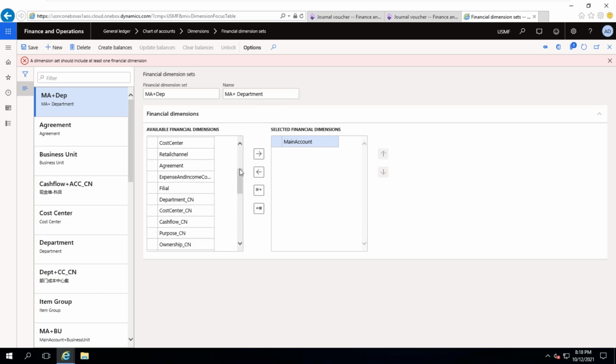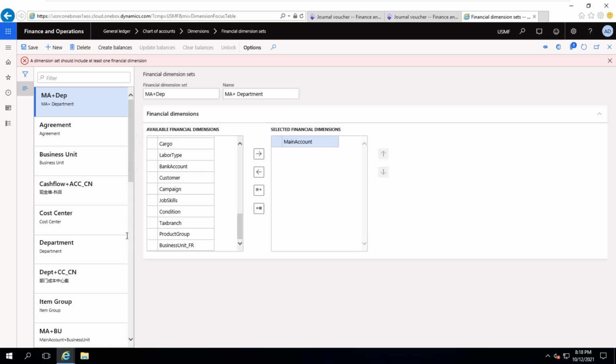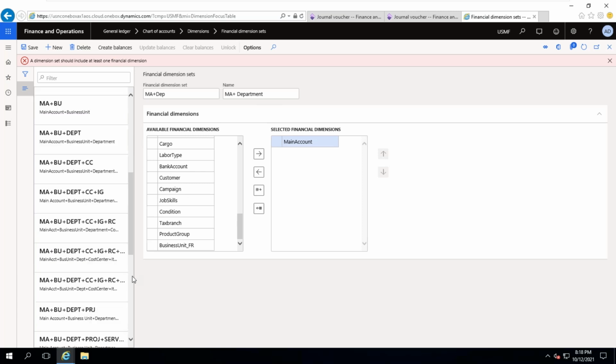One minute, let me verify. Department CN is there. Where is the department? It's on the top only, Satya. Department is also there, sir. Okay, one second. I think, give me a minute.